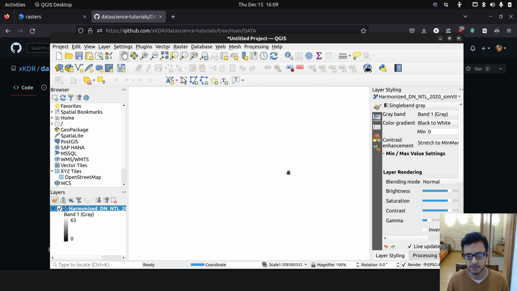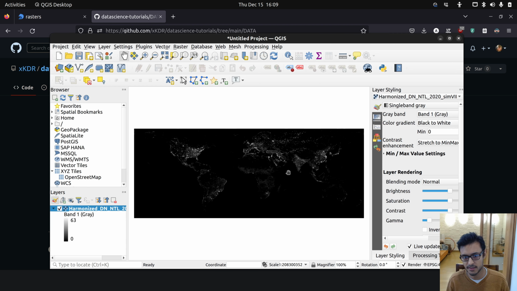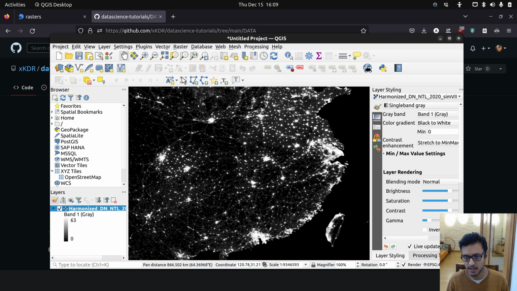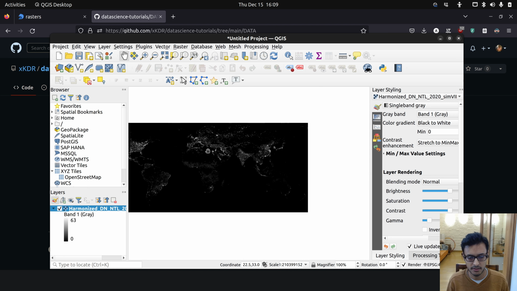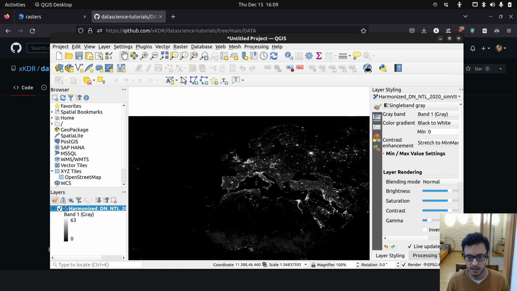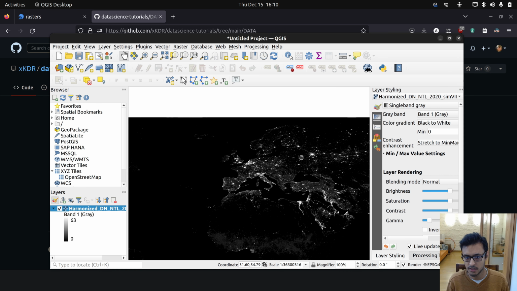Now very soon you'll see QGIS opens up and you see the nighttime lights data. Now let's see some urban centers of the world. I think this is Shanghai. Similarly, I think somewhere here is Milan. This whole region is very prosperous. And I think this is Moscow.